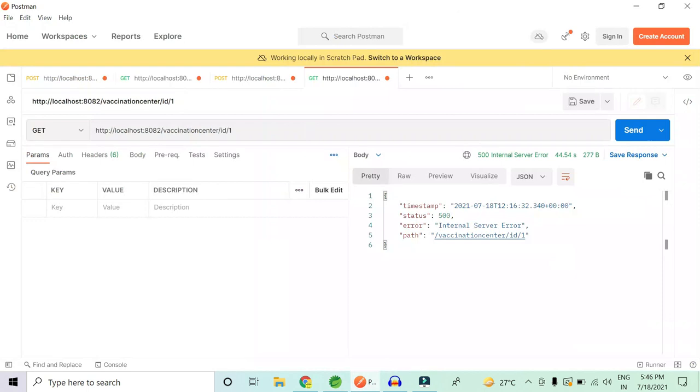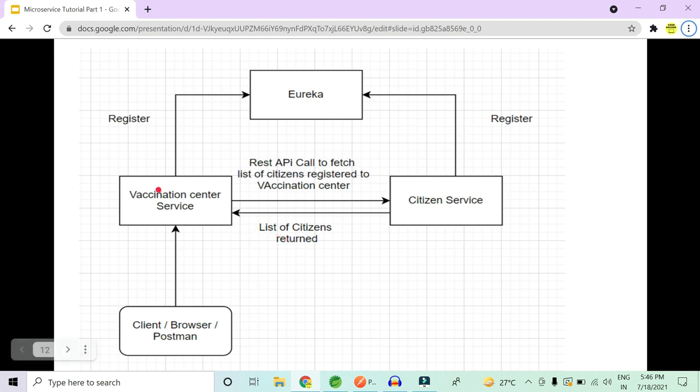Let me quickly remove the breakpoints, and you can see that my Postman is giving me an internal server error. So right when you hit a vaccination center with a particular ID, I was expecting that even if you don't get the citizen service data, at least give me the vaccination center data. But it was not allowed. It was not available. Even my vaccination center data is gone.